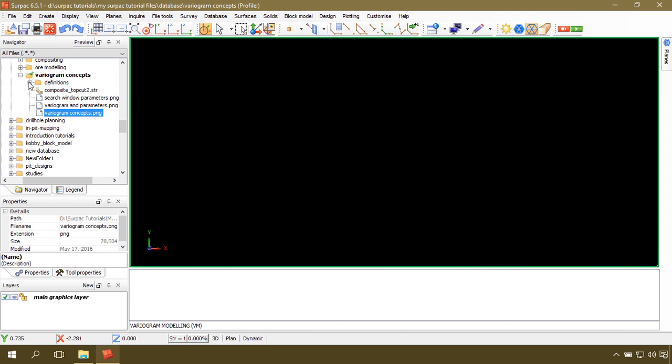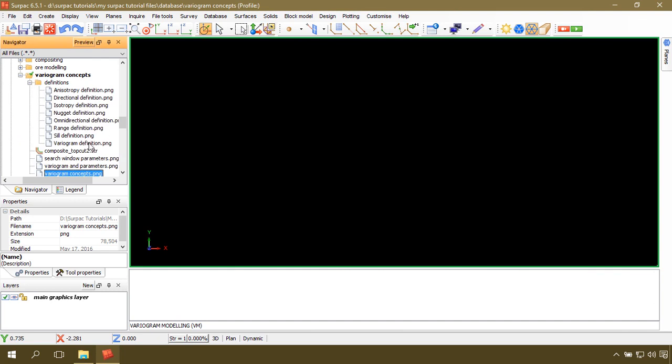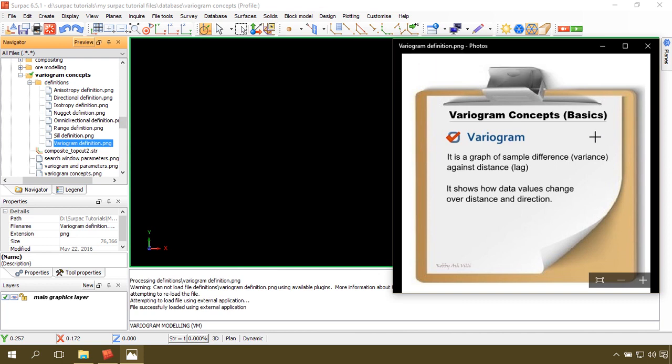What is a variogram? I have some definitions here, so I'll pull the image of a variogram definition into graphics so we get to know what a variogram is. As far as geostatistics is concerned, a variogram is a graphical tool which provides a description of how data values change over distance and direction. In other words, it is used to characterize spatially correlated data. That is, it compares the difference between samples against distances. Okay, so that is the definition and explanation of a variogram.